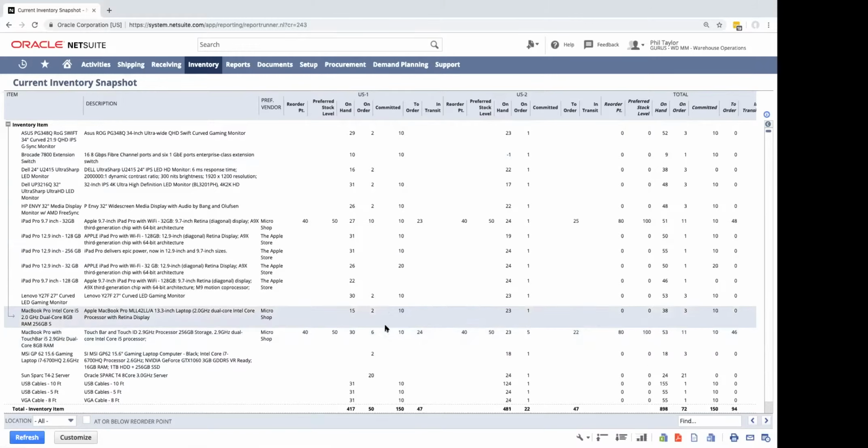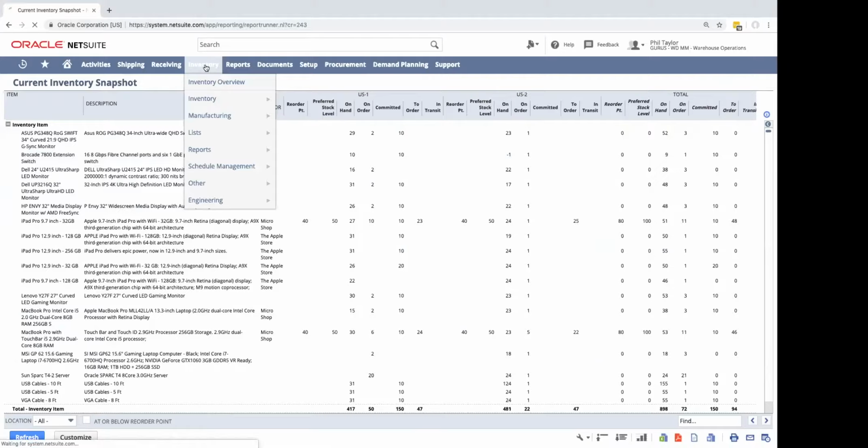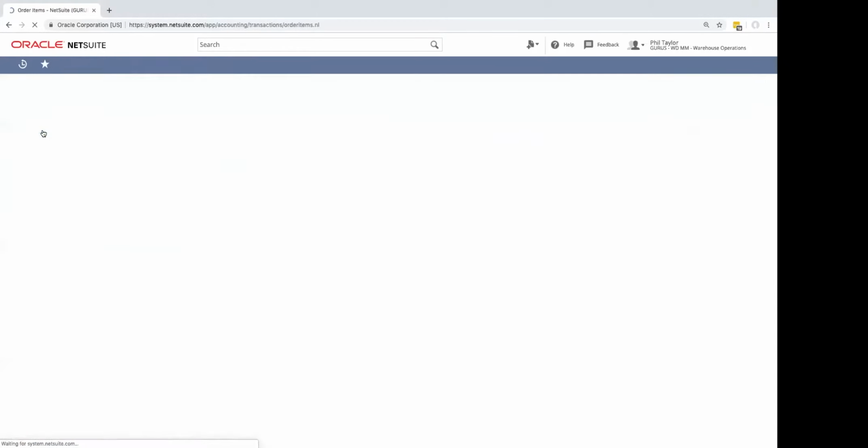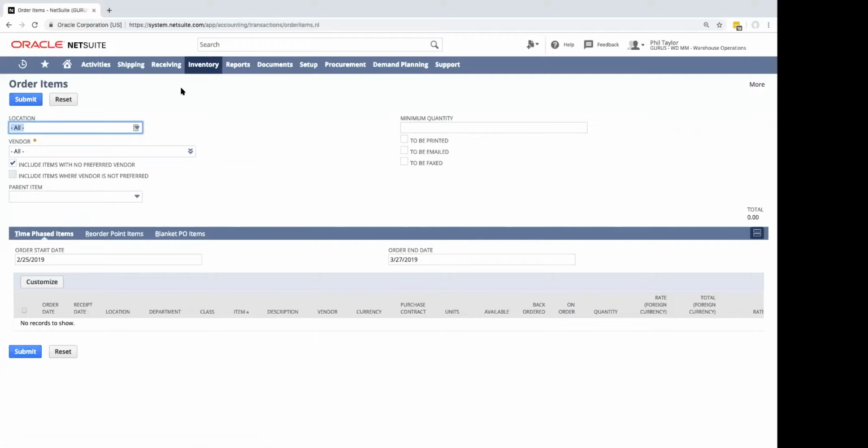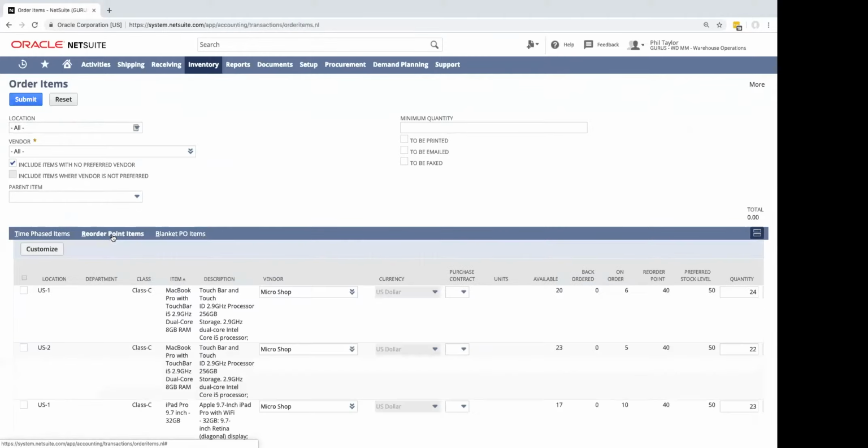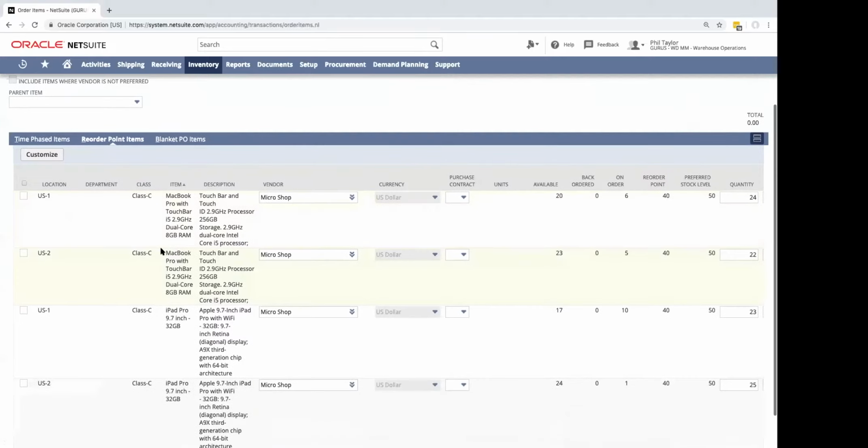So for instance, if I return to my inventory center and I click on the items to order, I'll now be brought to the bulk order items page where we have three methods for reordering items. Now we spoke about reorder point already, but time phase would be using demand planning in NetSuite. So using historical trends in sales in order to predict how much should be purchased. The reorder point items we already discussed, and we can see here for the two locations, we have a suggested order for the MacBook Pro at each location, as well as the iPad Pro at each location.